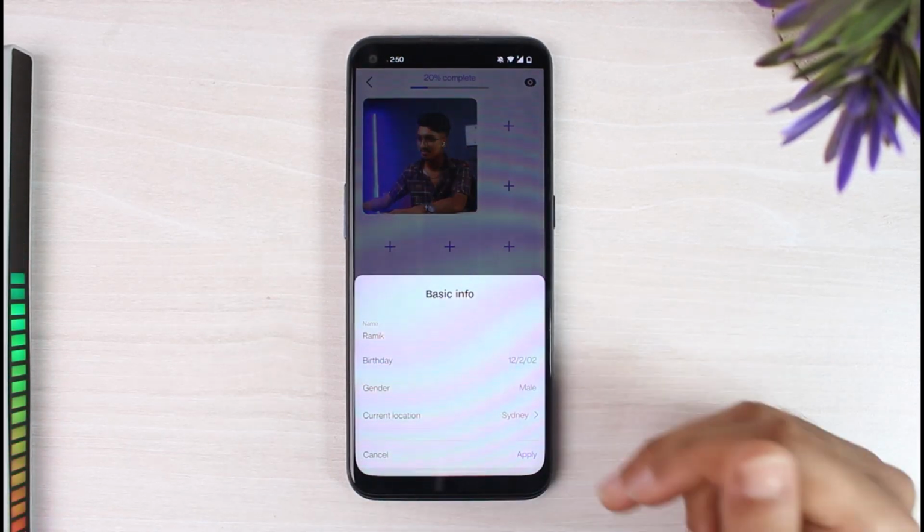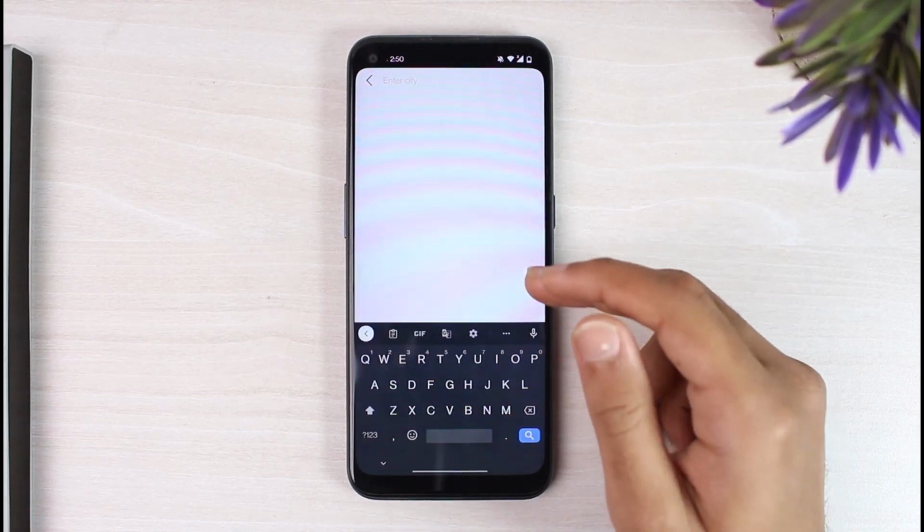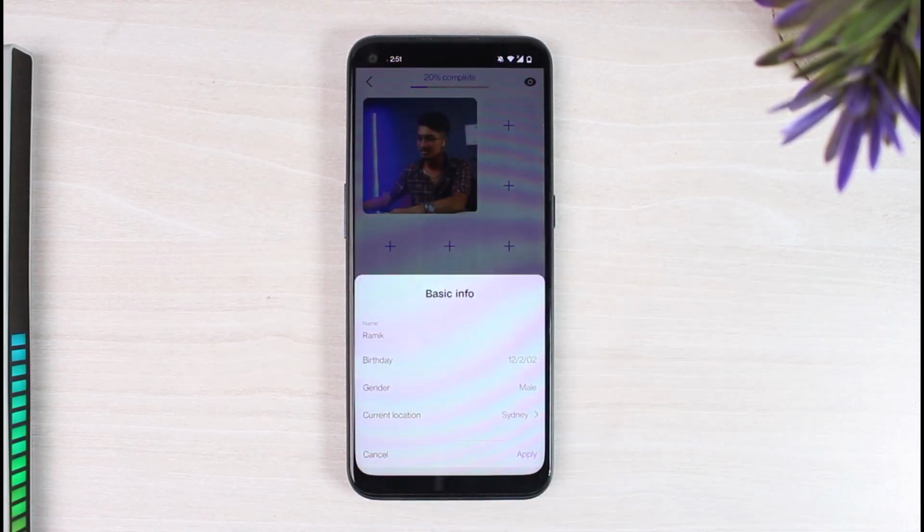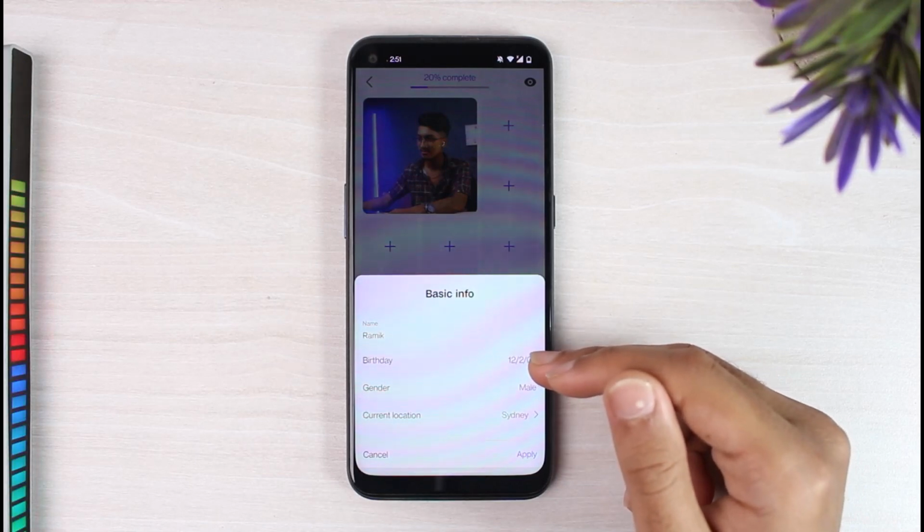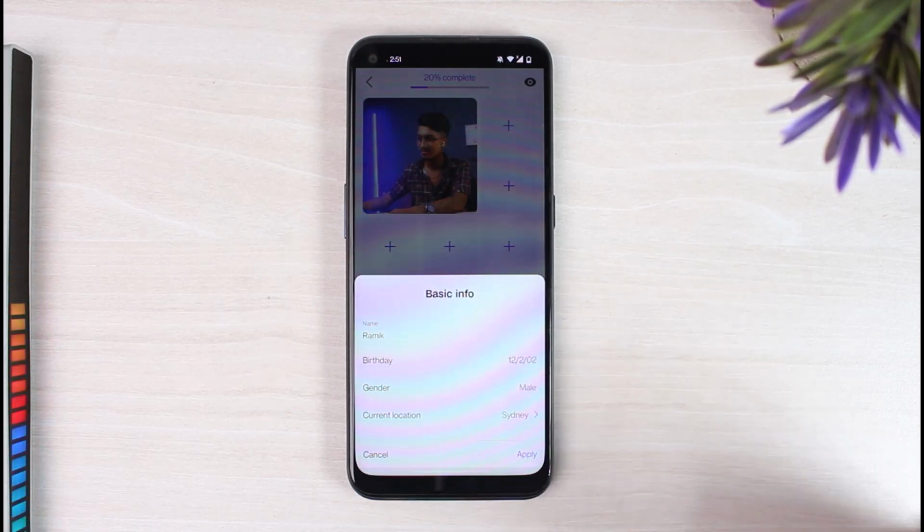Now if you look closely, you will be able to see an arrow where it says current location, meaning you can change your current location. But if you look closely, you won't see any arrow beside birthday and your gender, meaning you won't be able to change your age on Badoo. So let me be clear, you won't be able to change your age on Badoo.